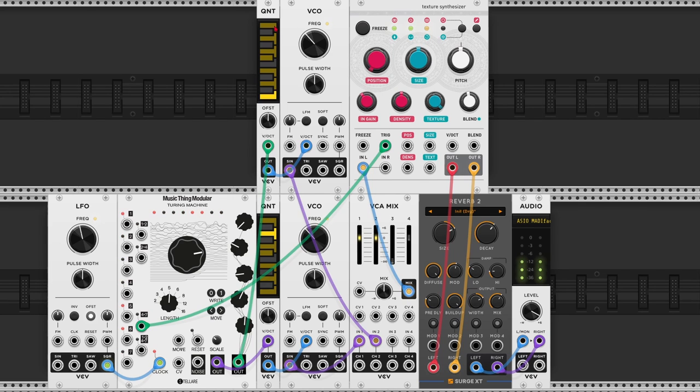And of course you can play around with the quantizers as well. Maybe we want to reduce the amount of notes. Or we can tune the oscillators.